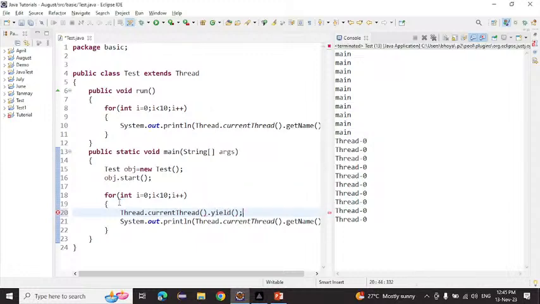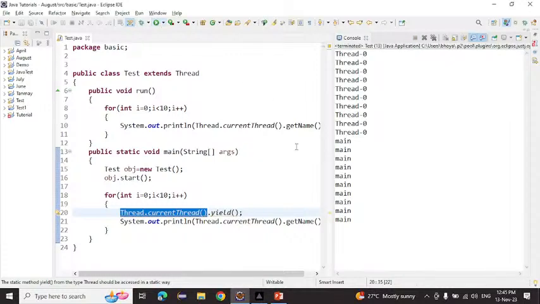What will it do? It will provide a hint to the thread scheduler. Who will provide the hint? Thread.currentThread(). Which thread is working inside the main method? The main thread. So the main thread will provide a hint to the thread scheduler that I can stop for some time, you can execute the other thread first. We will execute this one. See, the thread is executing first now, that is thread 0. This time the thread scheduler accepted the hint.